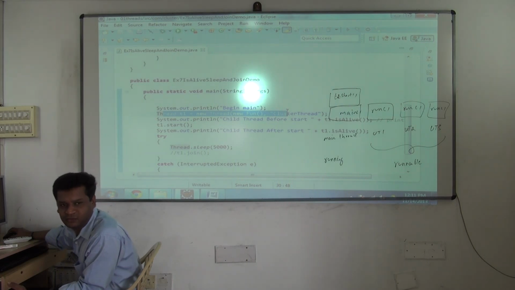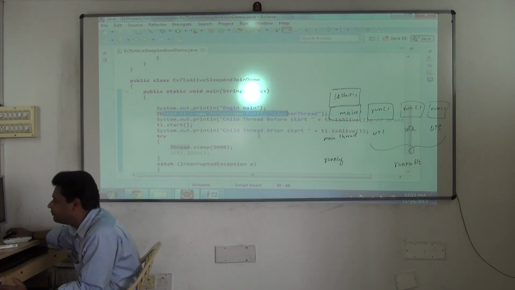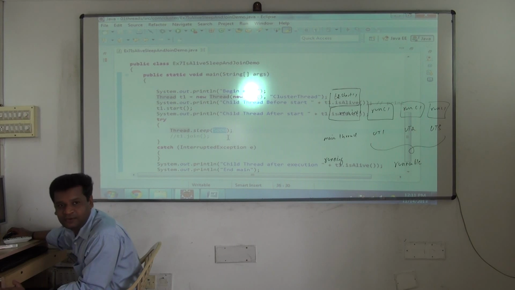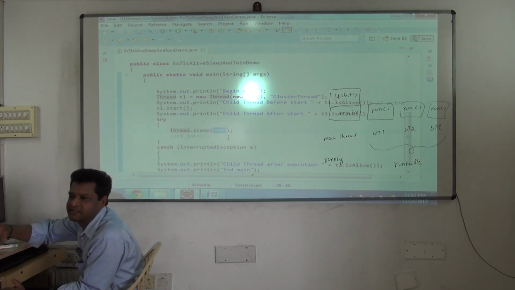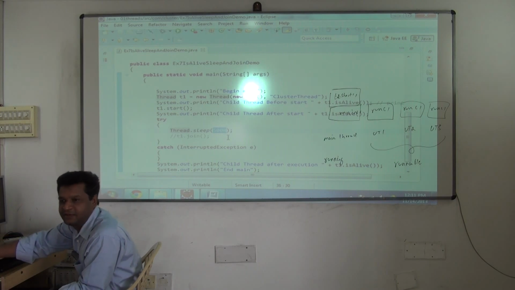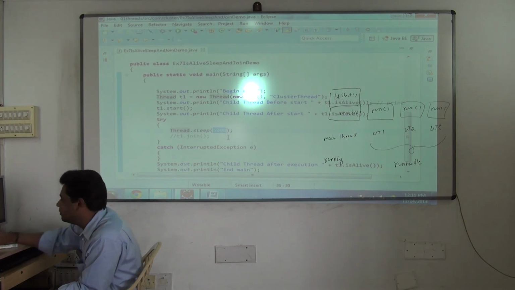It will complete the execution. Okay, means we don't know whether it will complete or not. It is executing. But as soon as these 5 seconds are over, what will happen? Again it will come back to runnable. By that time the child has completed, fine. Otherwise anything can happen. That's the problem.